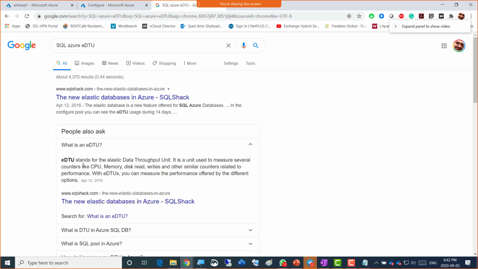So here it says EDTU stands for Elastic Data Throughput Unit. It is a unit used to measure several counters like CPU, memory, disk reads, writes, and other similar counters related to performance. With EDTUs, you can measure the performance offered by the different options. So it will check how much CPU, memory, and disk reads and writes there are, and this will be converted into, hey, this will cost this much, and what is your budget. It will let that conversion go ahead until that budget is reached, and then it will stop. You can't have more than this CPU, memory, and disk reads, writes.